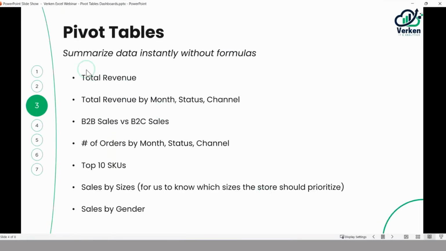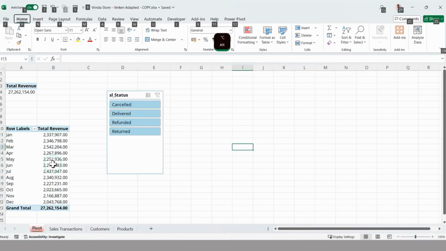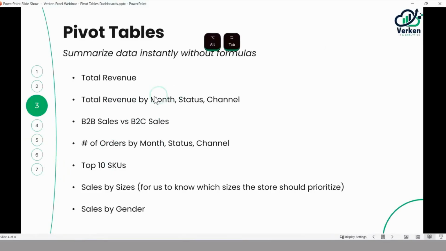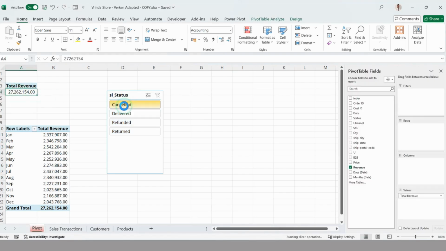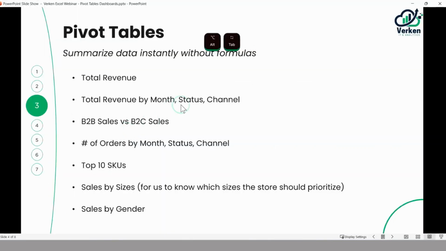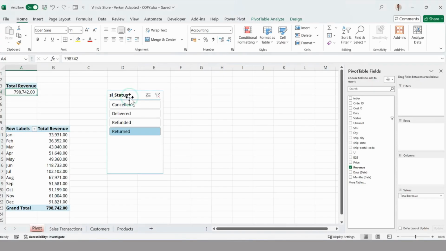Okay, so let's see. We have our total revenue. We have our total revenue by month, which is shown here. We also have our total revenue by status. The reason is we can filter this total revenue by status here, so it gives us that information without building a whole table just for that. The next one is total revenue by channel. So for the channel, we will insert a slicer.